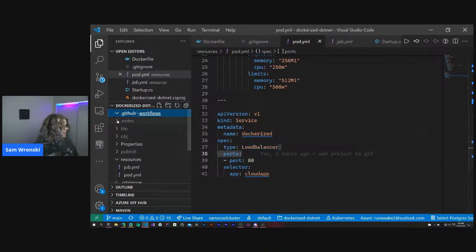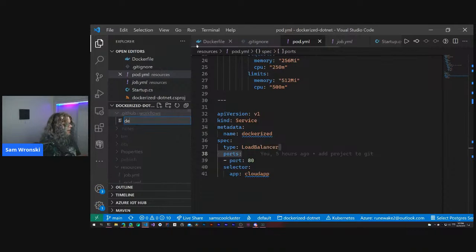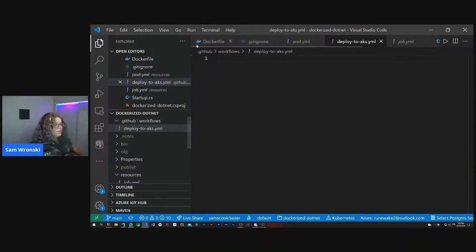Just to double check, should be workflows. Yes, okay, cool. So this workflows folder is going to contain any number of workflow files. These are just YAML files that define what your thing is going to do. So let's create a deploy to aks.yaml file. The name of this file does not really matter. It is going to be referenced later in GitHub, but you don't really need to worry about it.